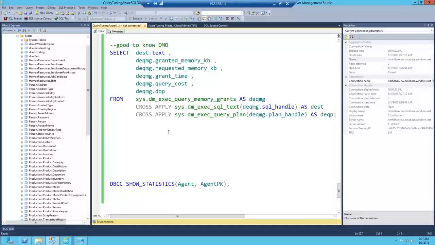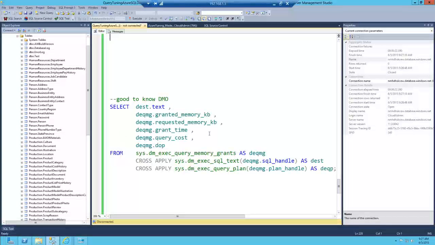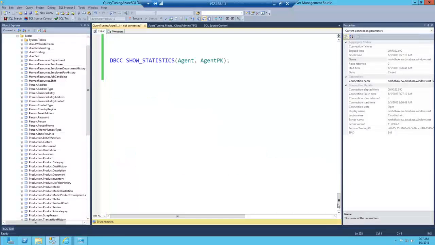Right. And last, the one DMO that you've got to know is DBCC SHOW_STATISTICS. I'm not going to run it again. If you've seen DBCC SHOW_STATISTICS, it looks the same. It returns three sets of data: the header, the distribution, and the histogram. All exactly the same as you expect to see it. This is your one DBCC command. Live it, learn it, love it.